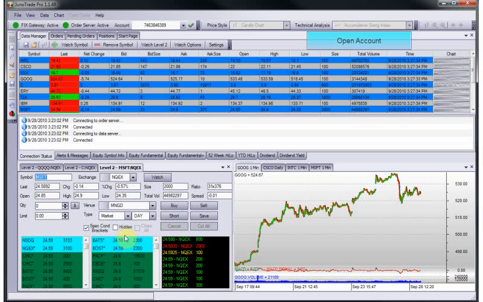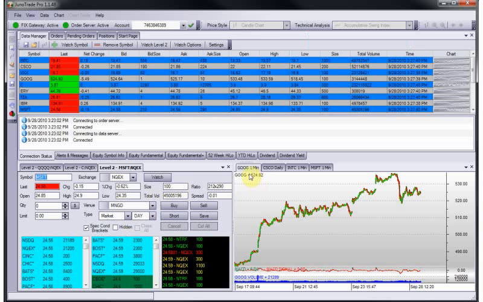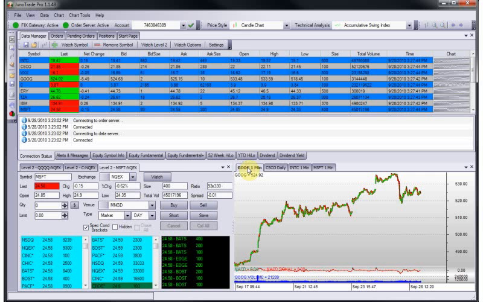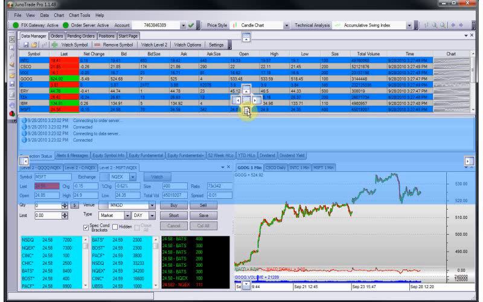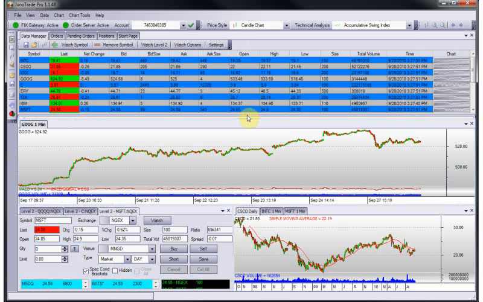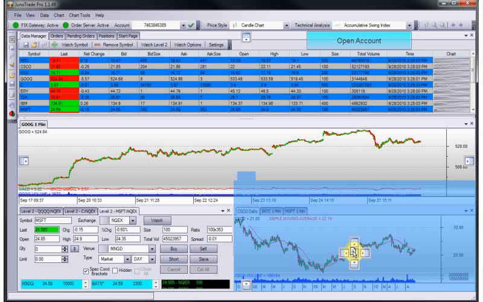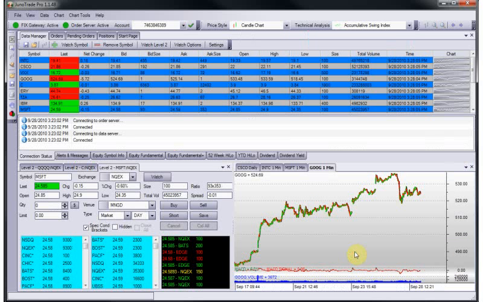You can also define additional regions of the application. In order to do this, left-click on the tab. In this case, I'm going to left-click on the Google 1-minute chart, left-click and drag onto one of the arrows. In this case, I'm going to do the bottom arrow. As you can see, now the Google 1-minute chart is defined in its own region. If you want to move it back to where it was before, left-click, drag to the center of that region, and now it's back to the original regions.